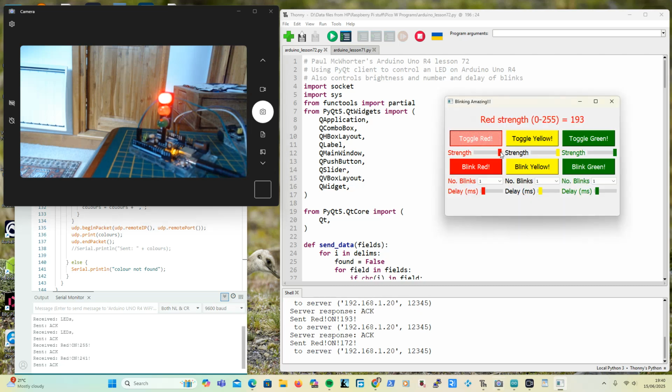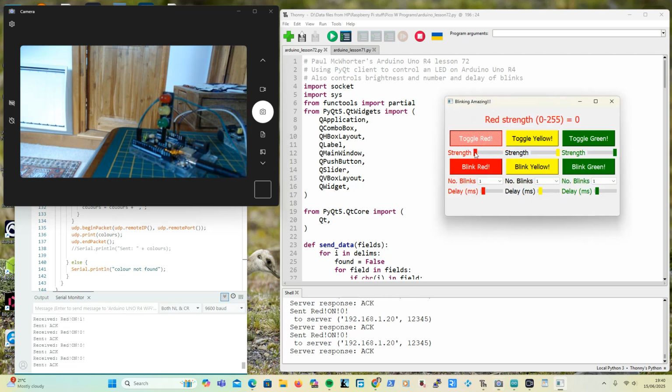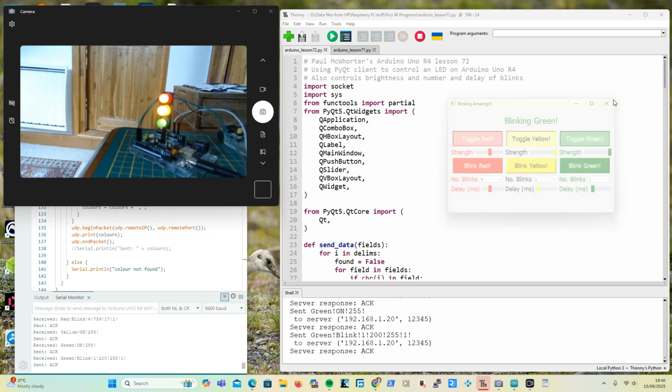But you can change the brightness, like that, and then you can go blink and change the delay, and when you blink it, it keeps the right brightness. And you can put yellow on as well, you can put green on. Everything works as it did before. But what I can do, I will close that.